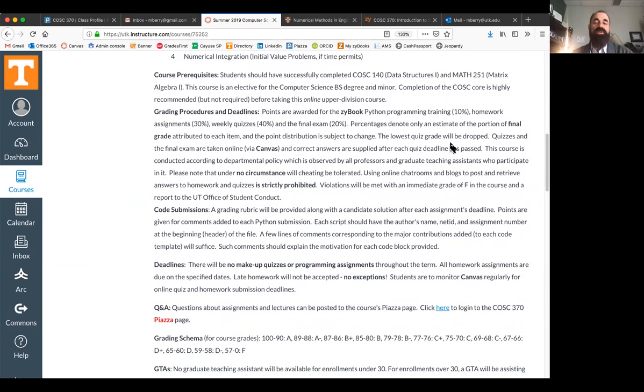Here's how the grade is broken down in the course. I mentioned the Python programming training that you're doing using the iBook, that counts 10%. The homework assignments count 30%. There's going to be weekly quizzes that you do on Canvas. Many of you have had those before, so you're used to them. It's usually multiple choice formats, and you're usually given an hour to do that. And then the final exam is also online. So all the examinations and the homework is online. There is no need to come to campus at any time. So this will benefit many of you who are doing co-ops and internships.